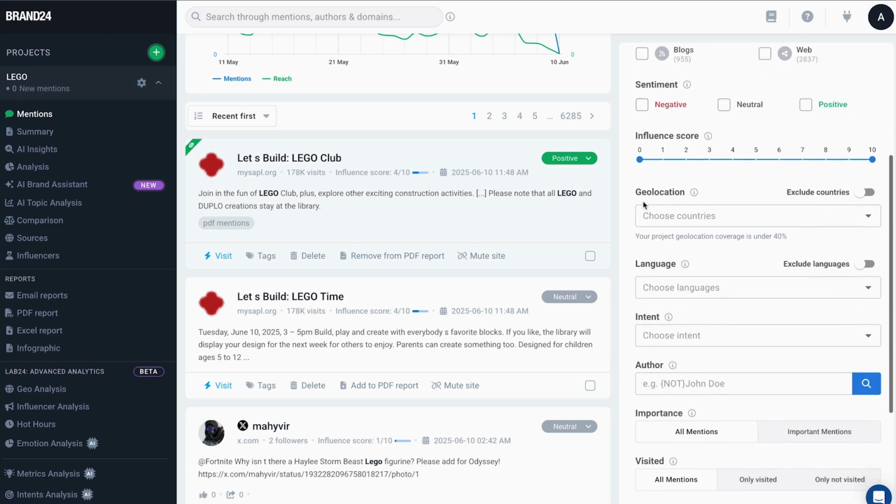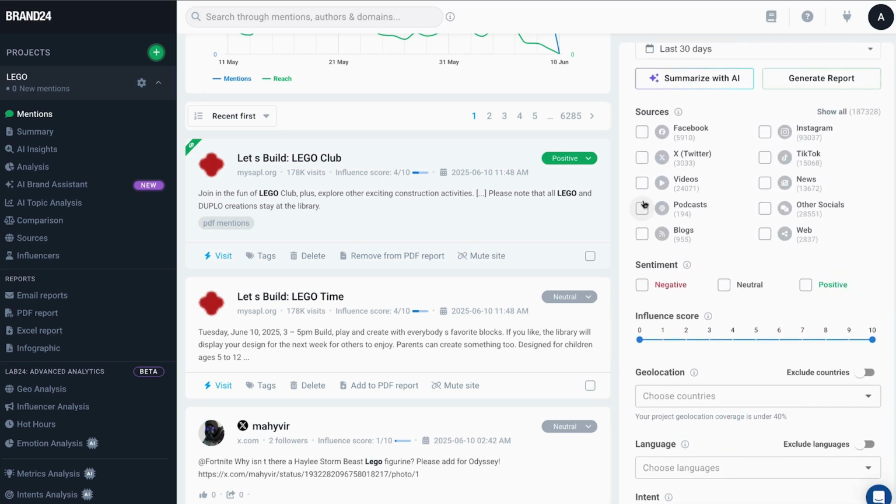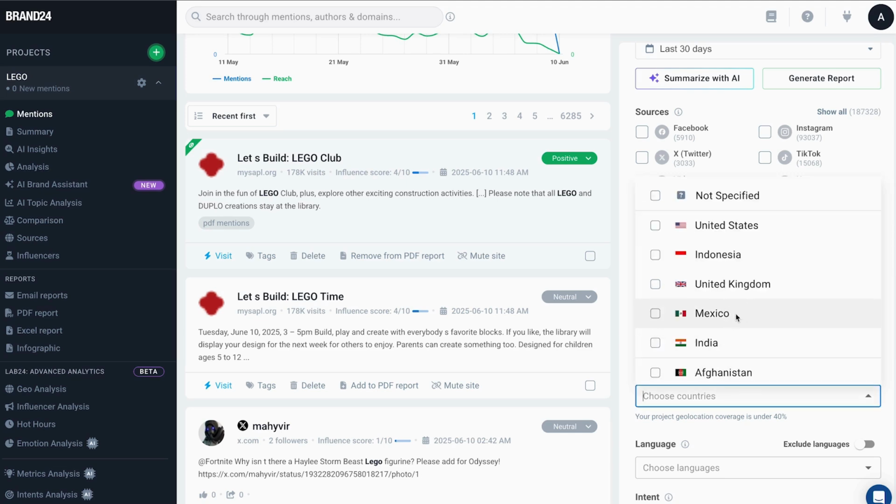Then filter them. If you're dealing with a high volume of mentions, you don't have to scroll endlessly. Instead, use advanced filters to sort by source, sentiment, intent, author, domain, language, and more.